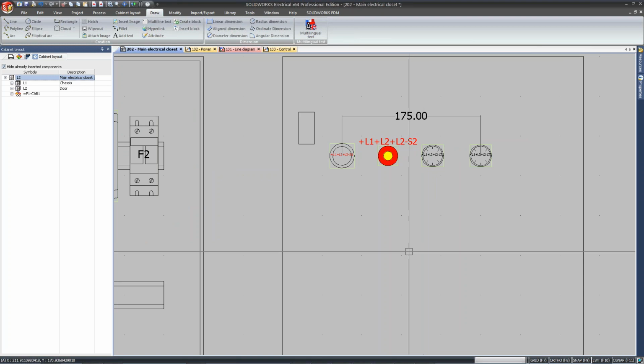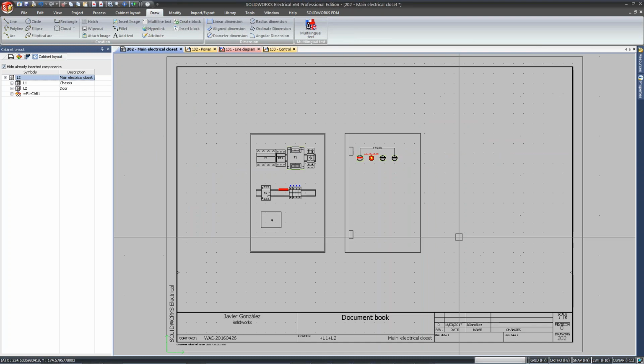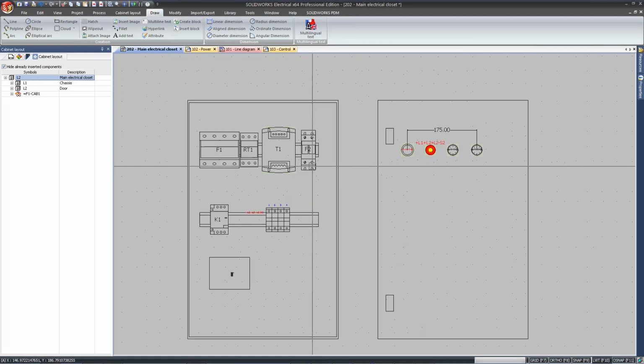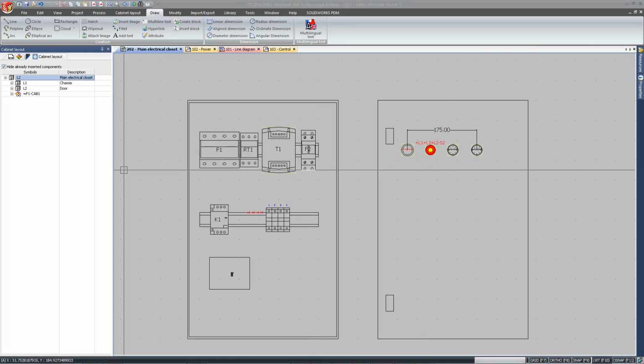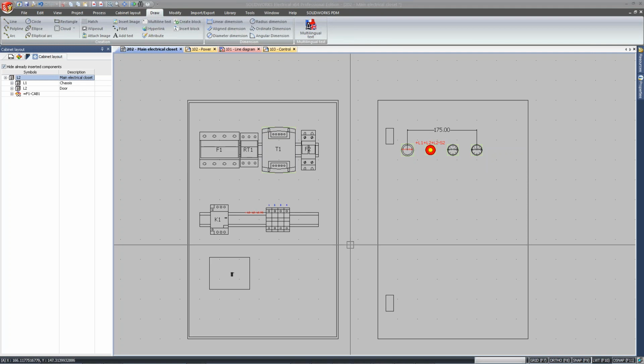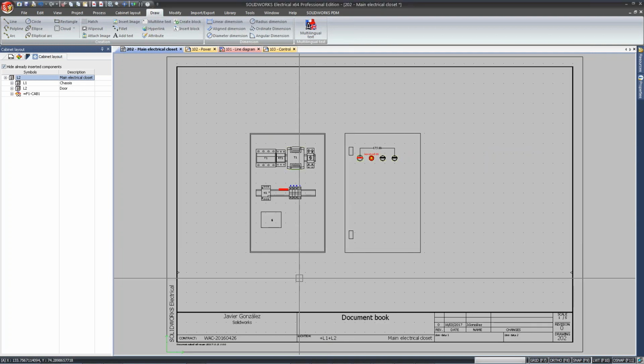Right. So I just added some dimensions because we're working to scale, and you can add dimensions to make it clear to the people who are going to implement this. And the last thing I'm going to do from the 2D is show you a little bit of documentation.